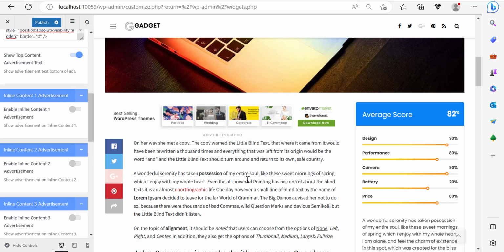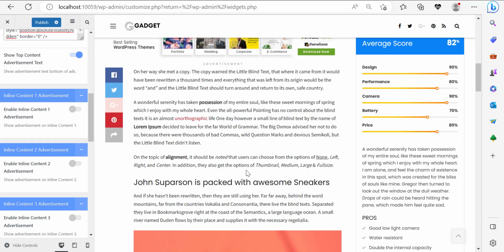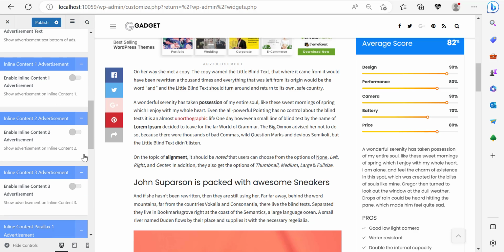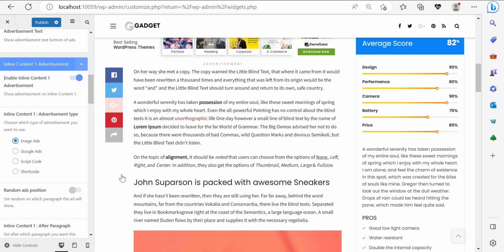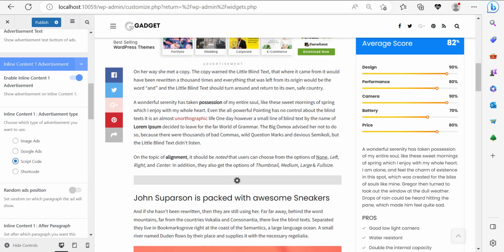Now what I want to do is add advertisements inside of the content. Now we can place 3 advertisements inside of the content by using this enable inline content number 1, content number 2, and content number 3. I'm just going to show you how the operation works by placing an ad inside. So activate one of those. Now choose image ads or Google ads. I'm going to choose, in this case, script code.